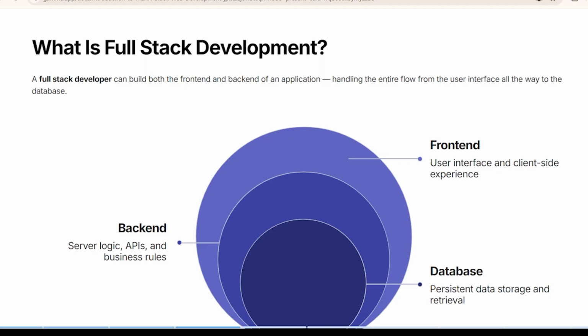And then what is full stack development? Now that we understand front end and back end, let's talk about full stack development. The combination of front end, back end, and database, these three main elements combined is called full stack development. A full stack developer is someone who can work on both the front end and back end of an application. This means they can create a user interface, develop server side logic, and manage the database also.